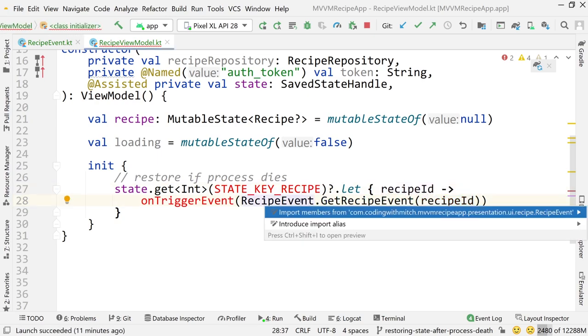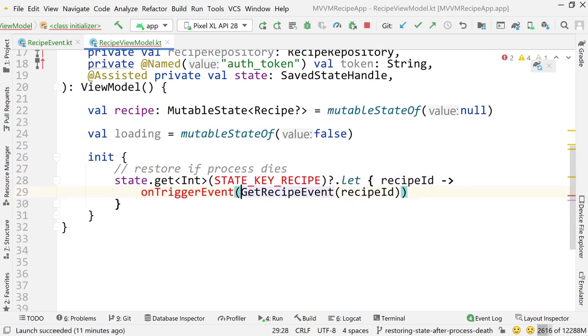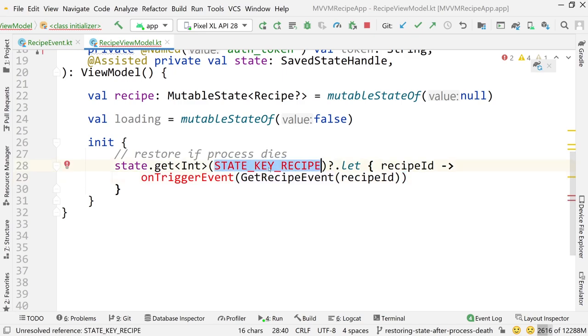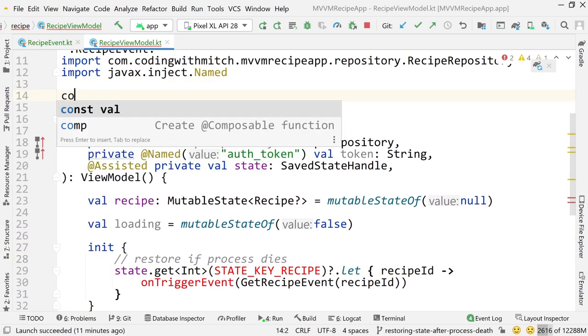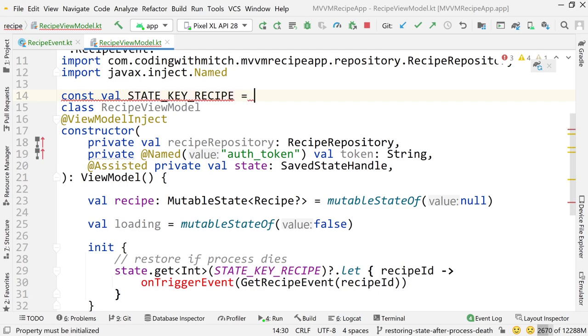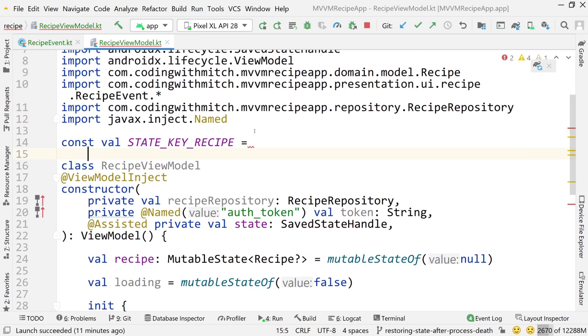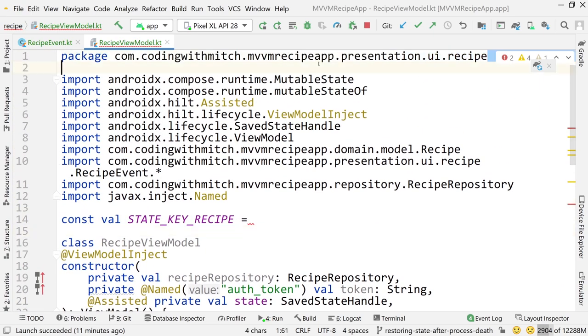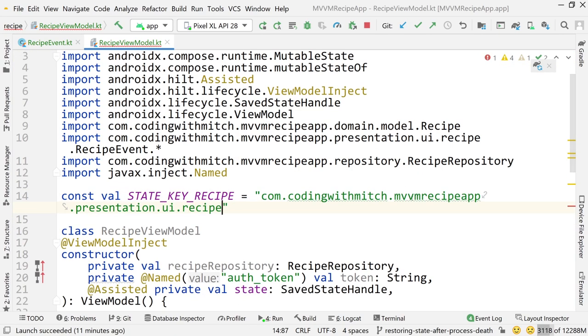And I can get the static import just to kind of clean this up. So a couple things we need, first of all, is the state key recipe. So come up to the top here, do constant value state key recipe. Now, as a convention, some people like to use the package structure for keys, like they would do a string, com coding with Mitch MVVM recipe app presentation UI recipe, and then just do dot, like, recipe ID or something.